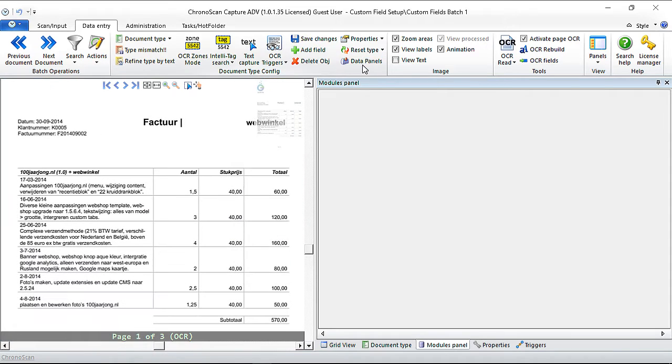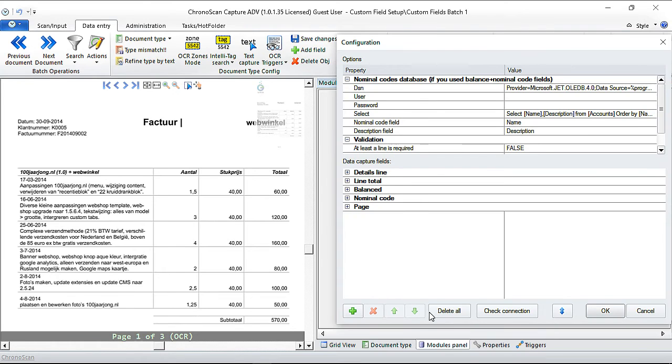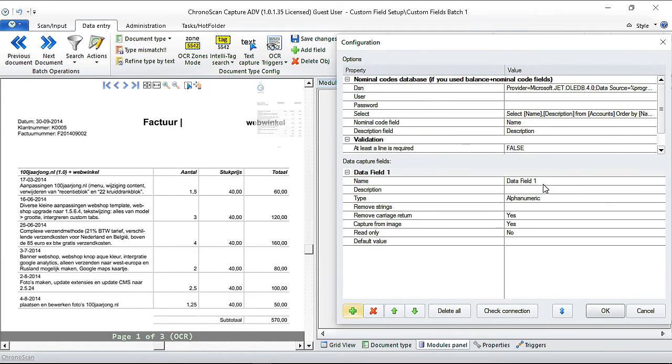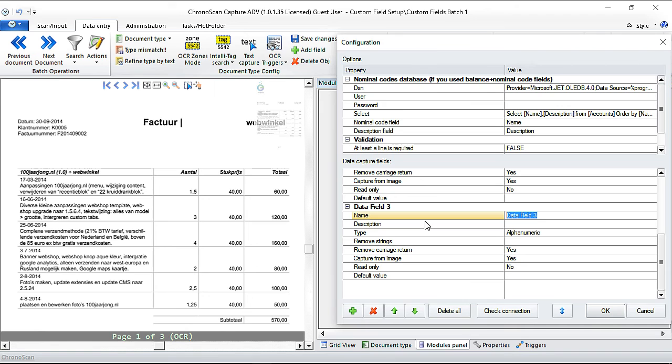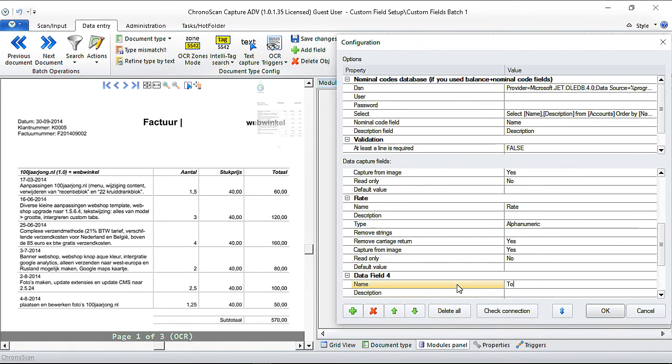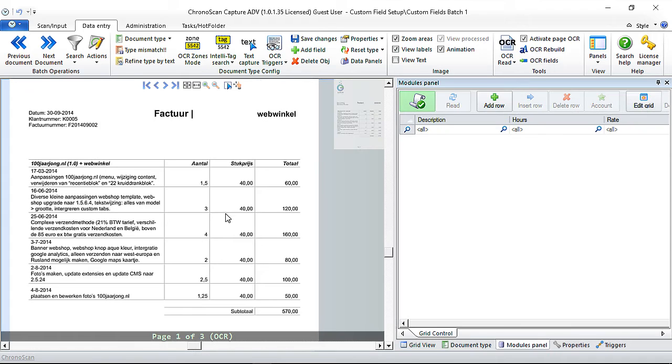Let's just enable the first grid control here and delete all. Let's create the first one. That's description. Perfect. Alphanumeric. Second one, that is hours. Third one is rate. And last one is total. Okay. We have it set up. Click OK, close.